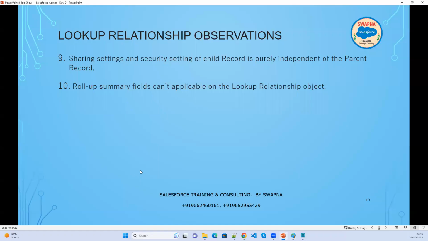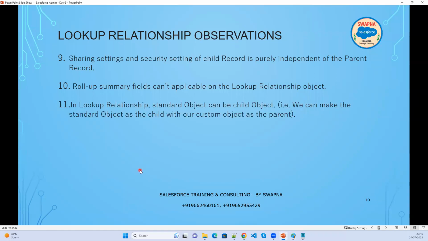If it is a lookup relationship, you can create it. So with a lookup relationship, a standard object can be a child object. That means if you have a standard object as the child, we can make it a child with our custom object as the parent. We can implement it.